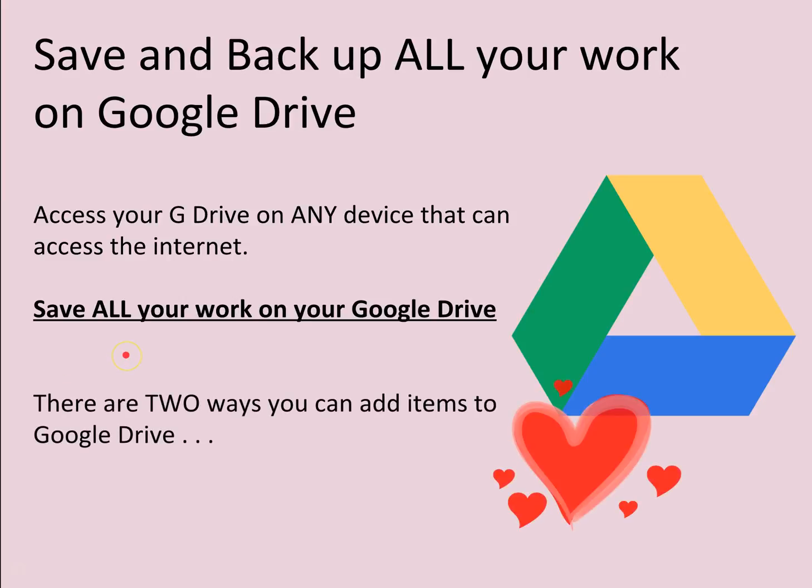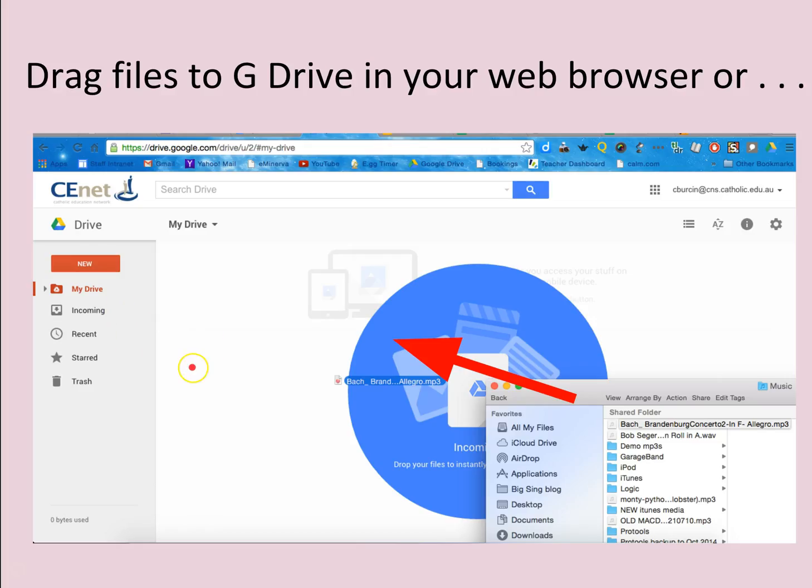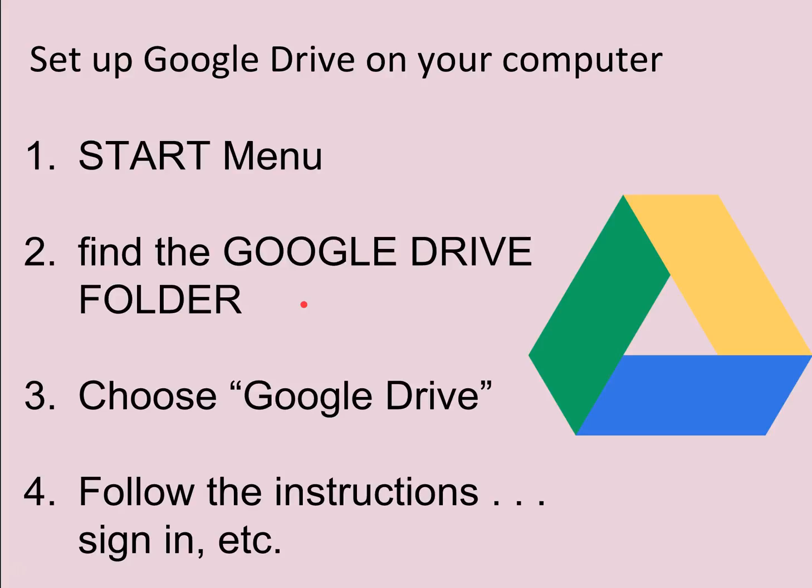There's two ways that you can add items to Google Drive. One way I think you know very well, which is you open up a web browser and you just drag a file, any file, into Google Drive or Google Drive folder and it adds it. That's fine, but it doesn't work so well for things like Microsoft Word, which will just add a copy of that to it. The good news is you can still use any file that you like as long as you add Google Drive to your computer.